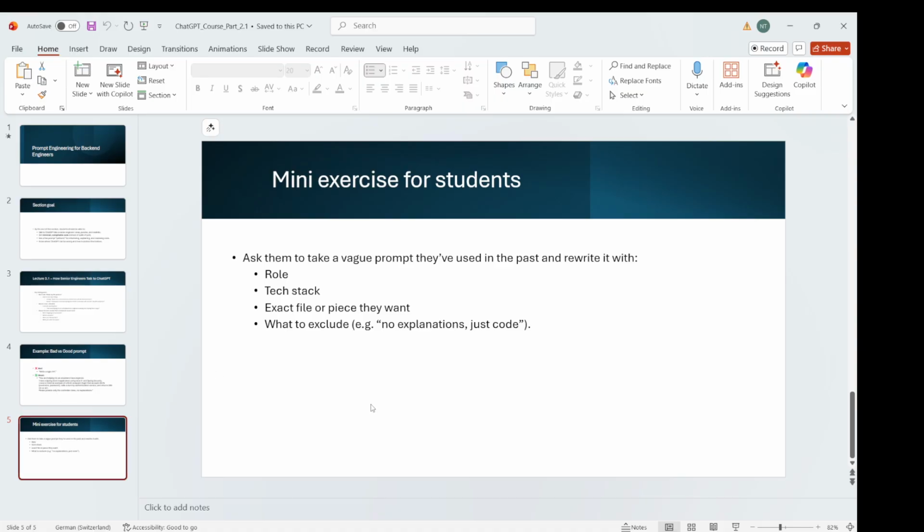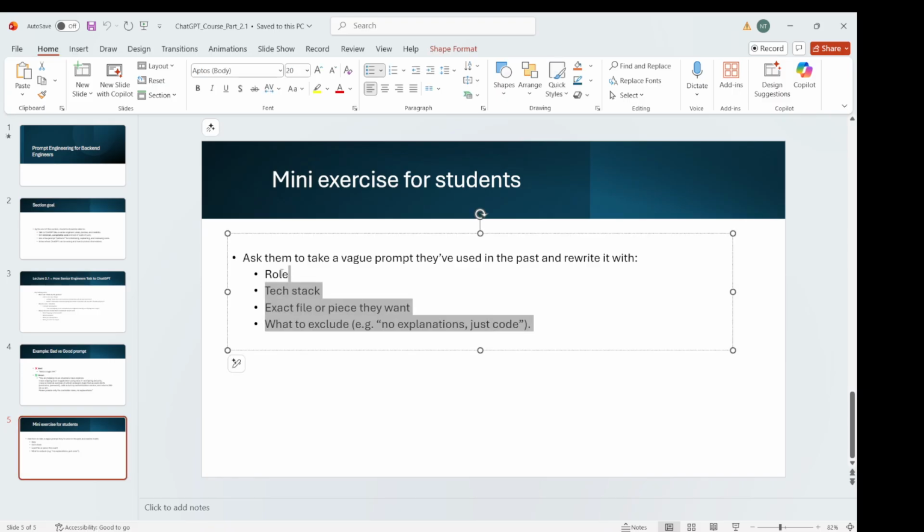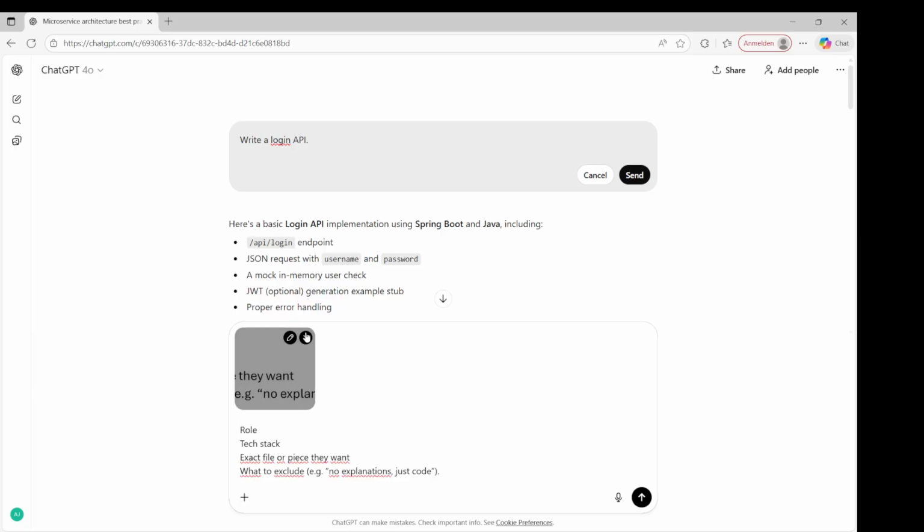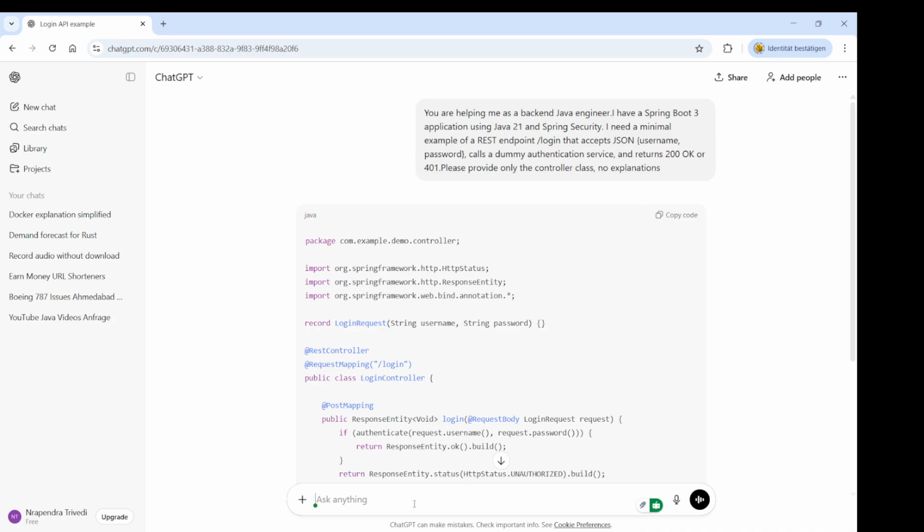Here's a small exercise. Take a vague prompt you have used in the past and rewrite it with this structure. Not this one, sorry, here.